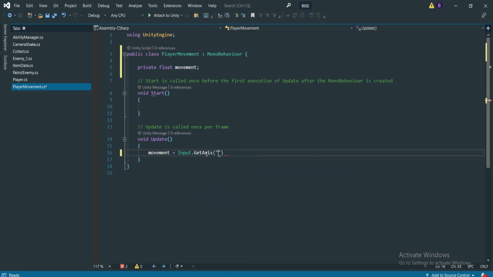get axis, and we need to pass which axis we want to move. Because we want to move horizontally, we're gonna pass horizontal, but it's not gonna work in your case if you're using the new input system. And if you want to use both the new and the old, then you have to change one more setting.